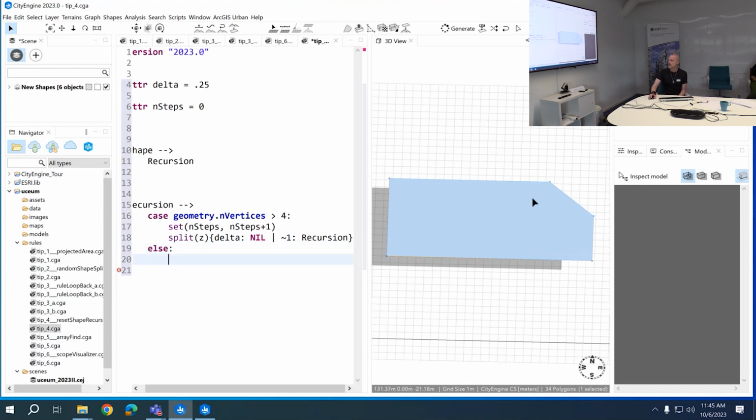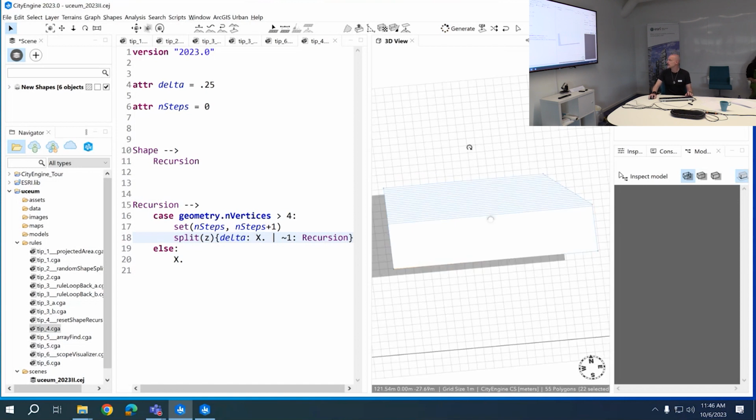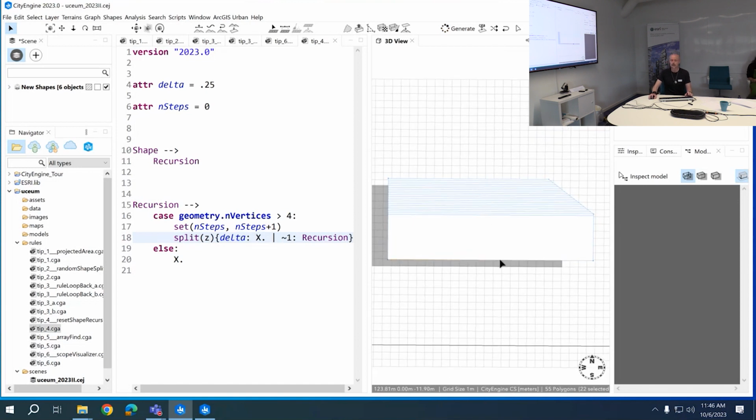So the structure here is the same. That's the test, right? Keep cutting and keep increasing the steps until the geometry has 4 points. And then once you are there, do something different. And let's stop at this point. So let's assign the rule. And actually quickly visualize the geometry. So these are the steps, these are the cuts that are made, right?